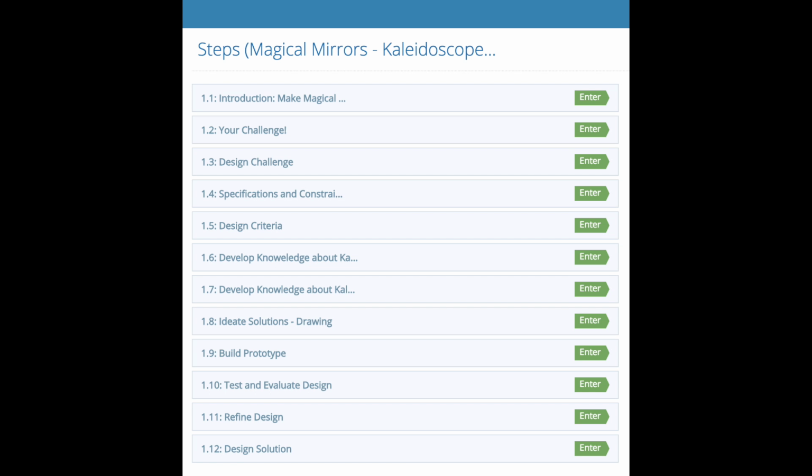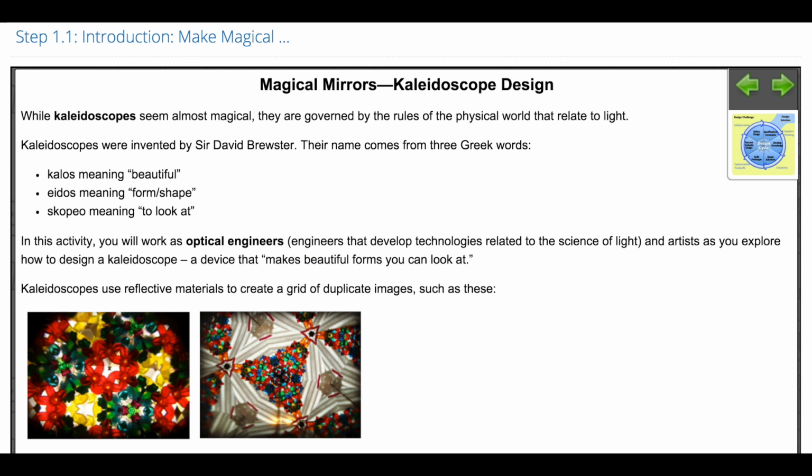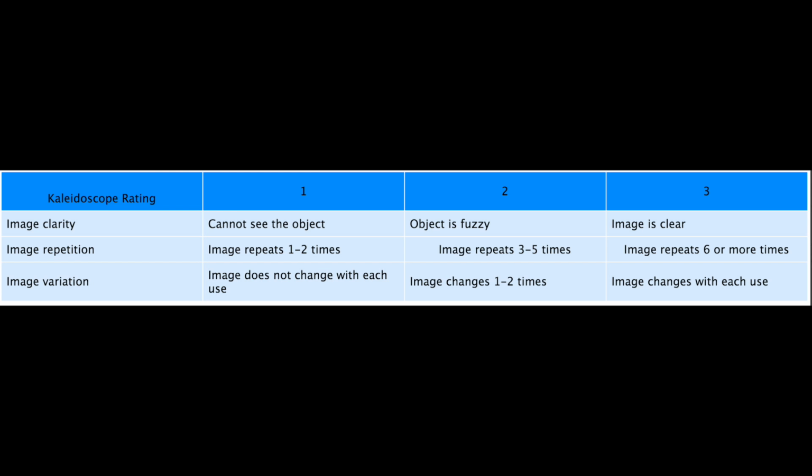Now, let's check out some highlights for this activity. As always, when learners log into the WGG environment, they will view a set of steps for this activity. The first step will provide an overview of the activity and preview the design challenge. In this activity, students will use 3 design criteria to evaluate their kaleidoscope design.